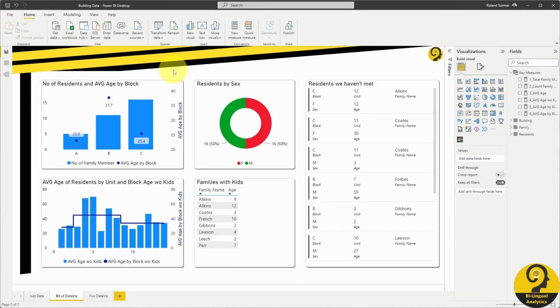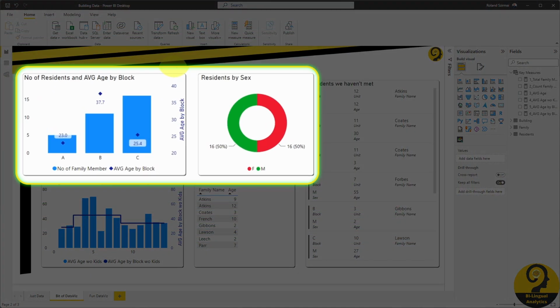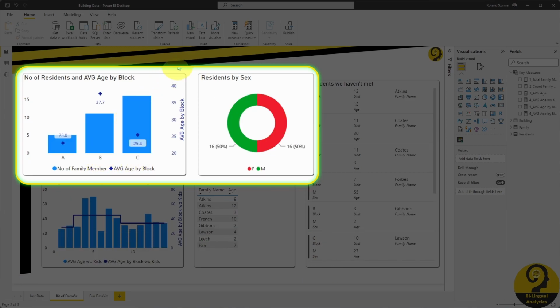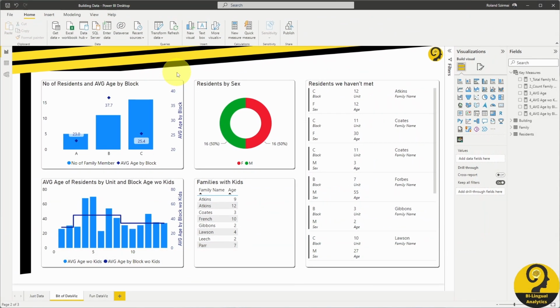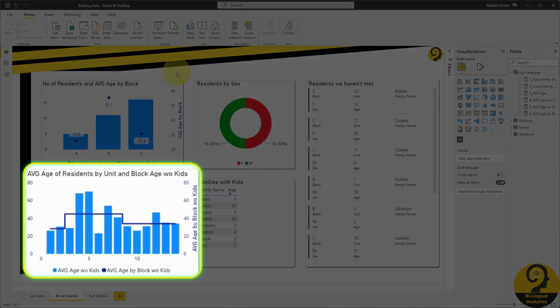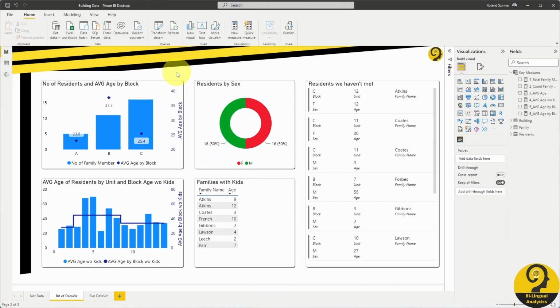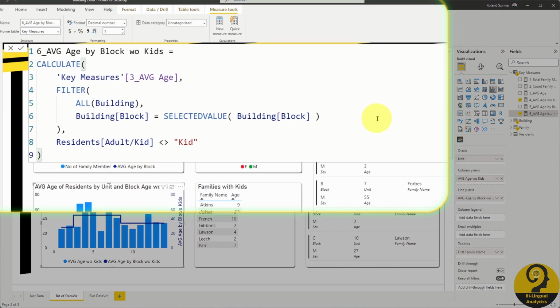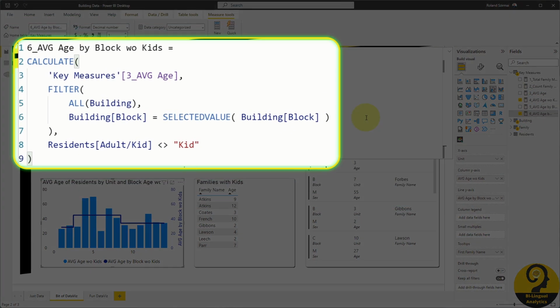If I select block C in the first visual, you can see how that donut is changing. If you only have a handful of values, you can go with a pie or donut chart. Those could be good DataViz options. Then on the bottom left, I have another average age visual by unit. But this time I'm further expanding the line values by looking at the average age by block without kids. And this is what the DAX looks like.